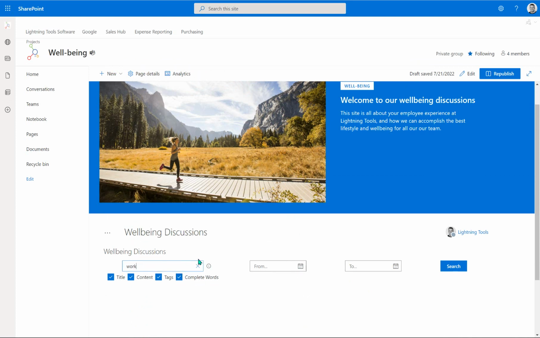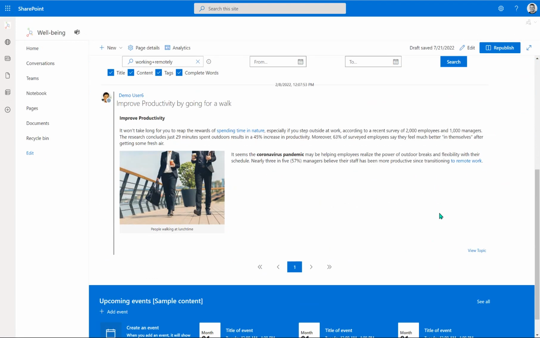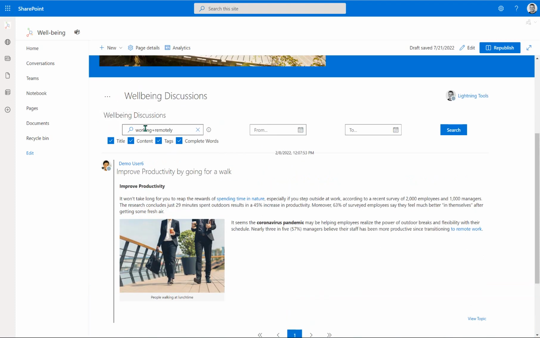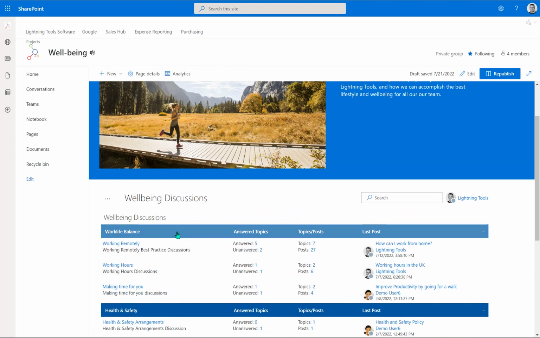We can also add different words to a phrase. So working and remotely will guarantee that those two words are next to each other. And if they're not highlighted, it may be that it was tagged with working remotely or something like that too. So that's how we can go through and search the content.